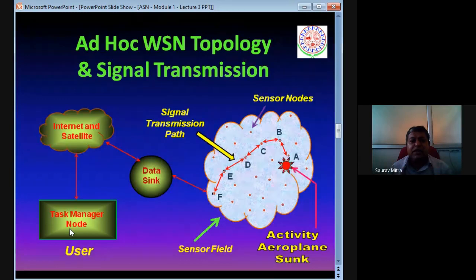So all these things together are called topology. Topology is nothing but the connection of all the sensor nodes, its data sink, its gateway, its cloud, and then the user. So starting from the activity to the user, whatever things are helping to bring the data are creating the topology for a specific application.